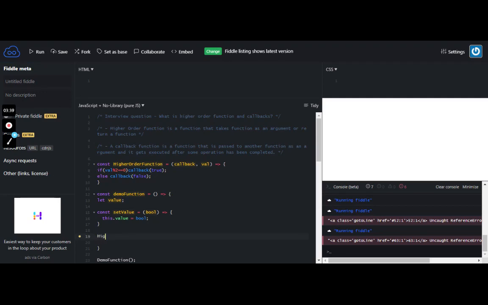The higher order function is taking a function as an argument. So we can pass this function setValue. Here setValue will be our callback function, and we can pass a random number. So let us quickly define the random number.